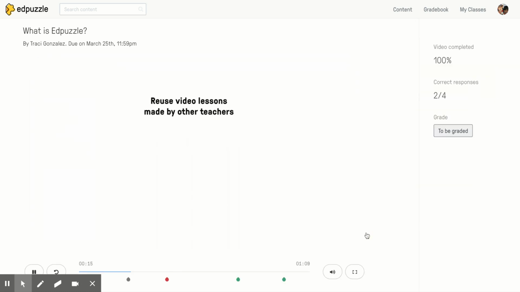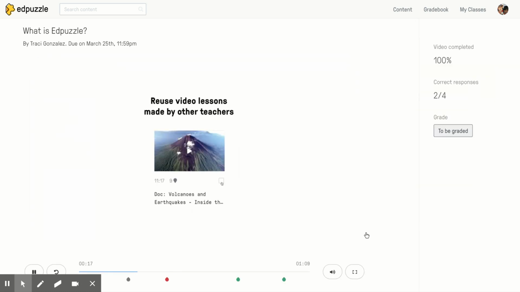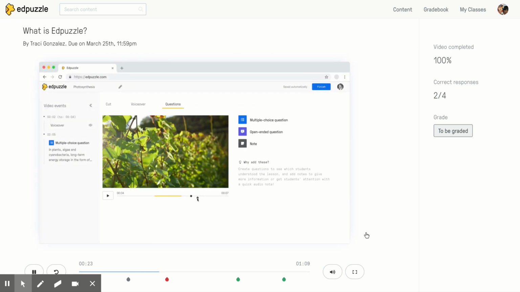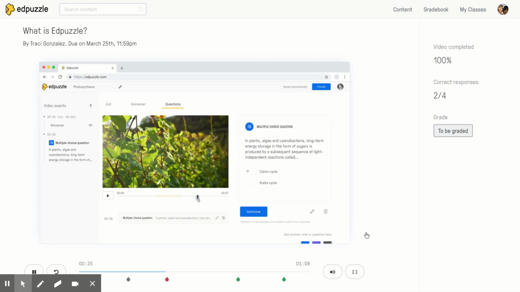Rewatch, yeah. You can also reuse ready-to-go video lessons made by other teachers or upload your very own teaching video. Then use Edpuzzle's video editor to create your perfect lesson.